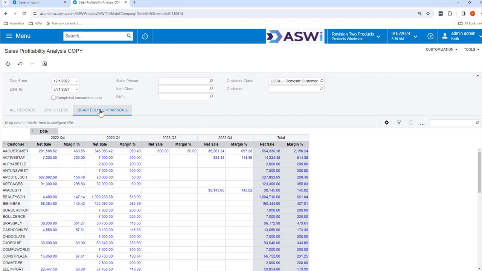Or maybe you did a little more work and you created a pivot table. In this case, I pivoted all of my customers with net sale and margin by quarter. So again, you begin to put a lot of work into your generic inquiries. Customize these, make them work the way you want to work. We don't want to lose them.